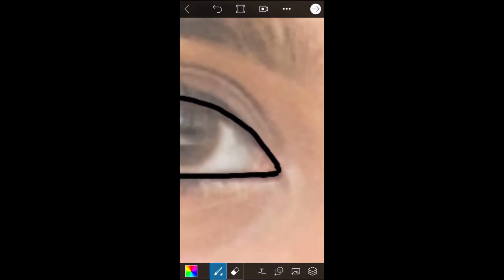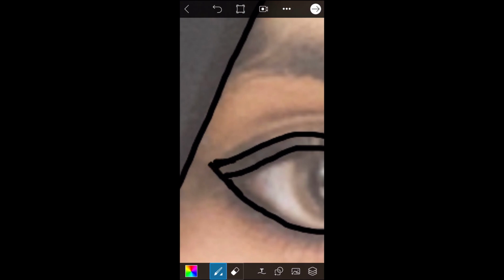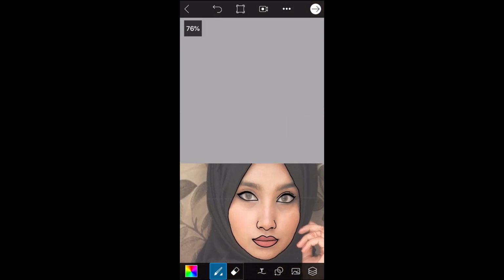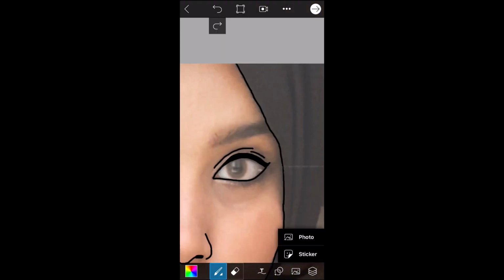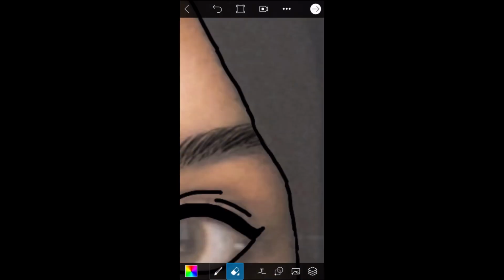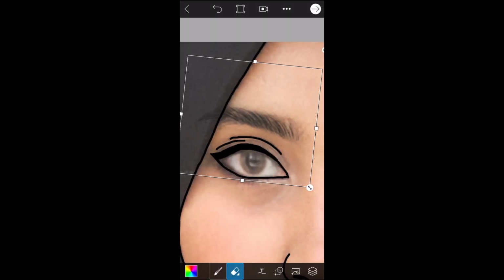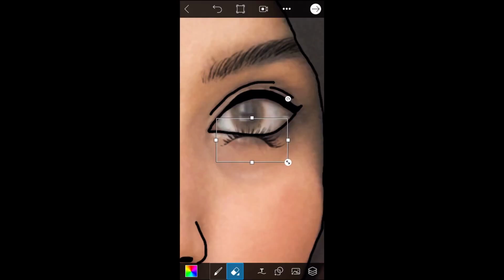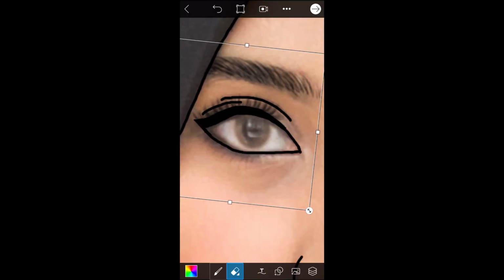Once I'm done with the eyes, I actually went to the stickers in PicsArt, which is already there, and I selected an eyebrow that matched kind of like my eyebrows, because it doesn't really look good when you draw the eyebrows. I did the same thing with the eyelashes. It doesn't really look good when you draw the eyelashes, so that's what I did, and it makes it easier. This is what I do usually. Fix it how you want.